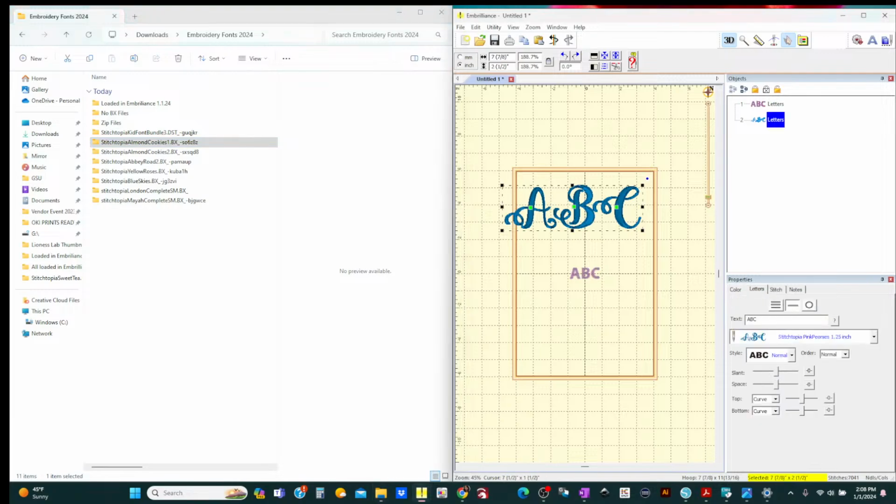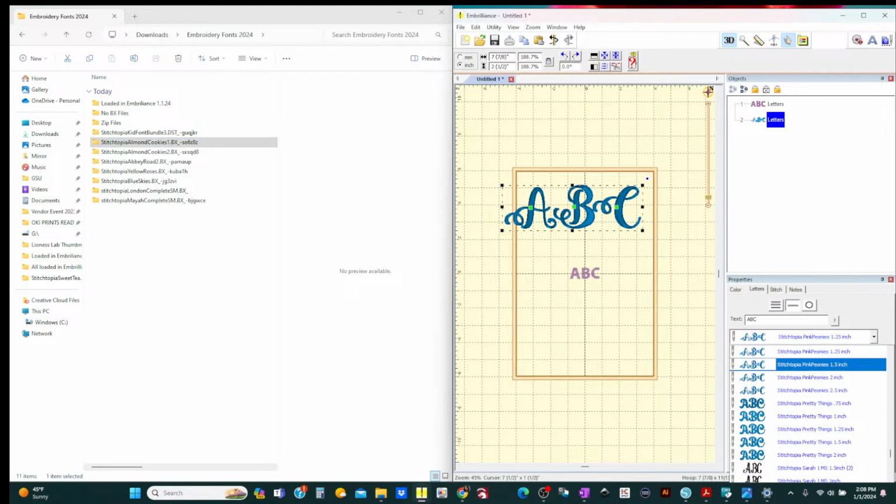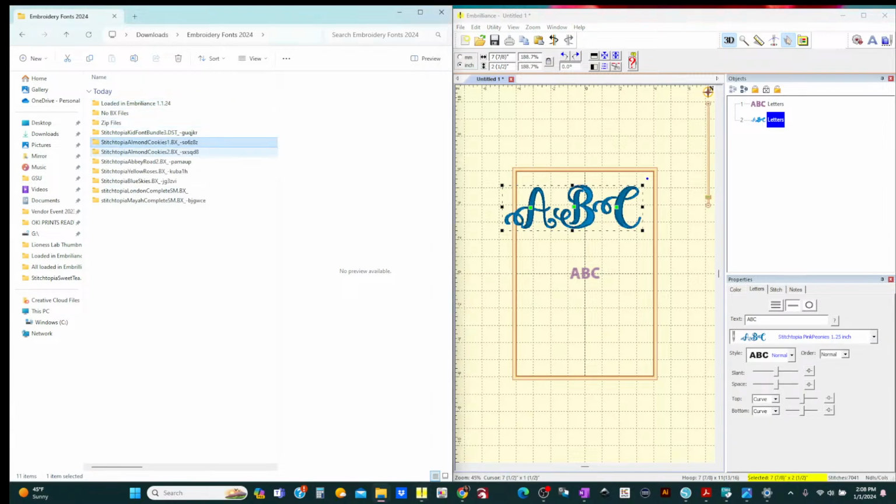Let me go back in here. Almond cookie should be at the top. Yep, almond cookies. There's two of them, so I just did that one. Here are the larger sizes.